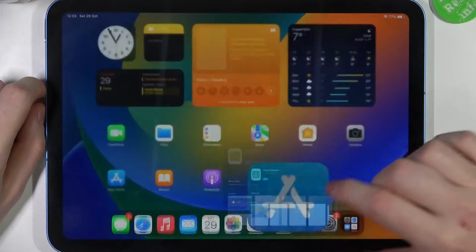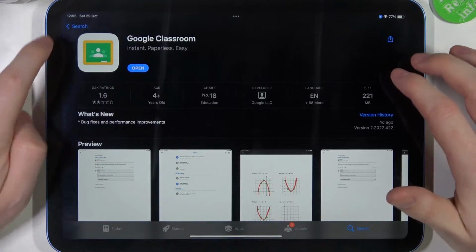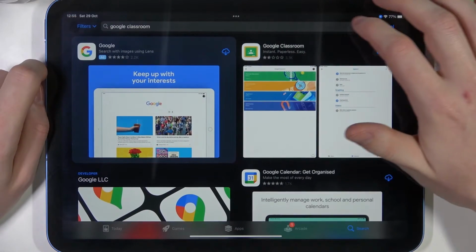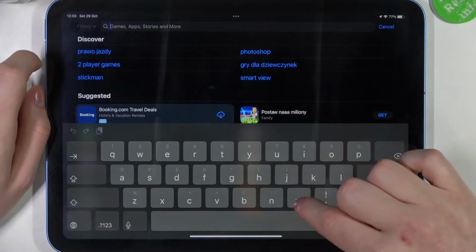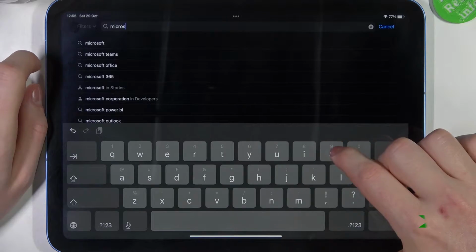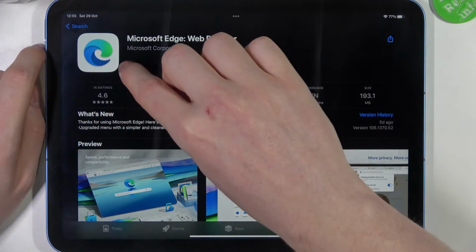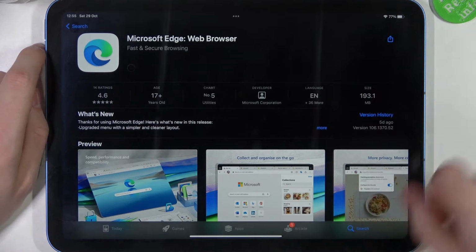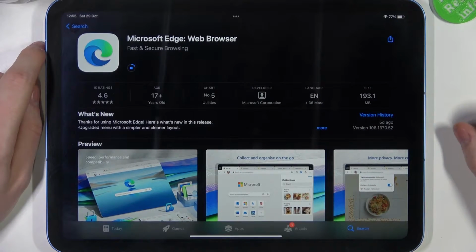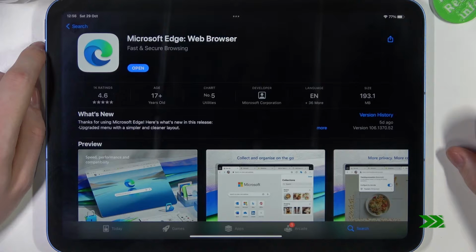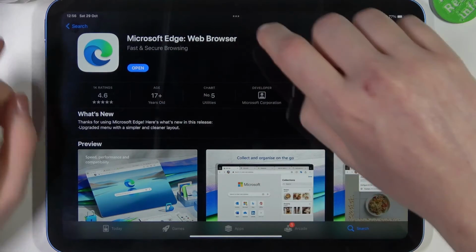And to do this we'll need to open our App Store. Right here go to the search and try to find Microsoft Edge. It's this app right here. Click on the arrow pointing down in the cloud to download it. When it's ready, hit the open.